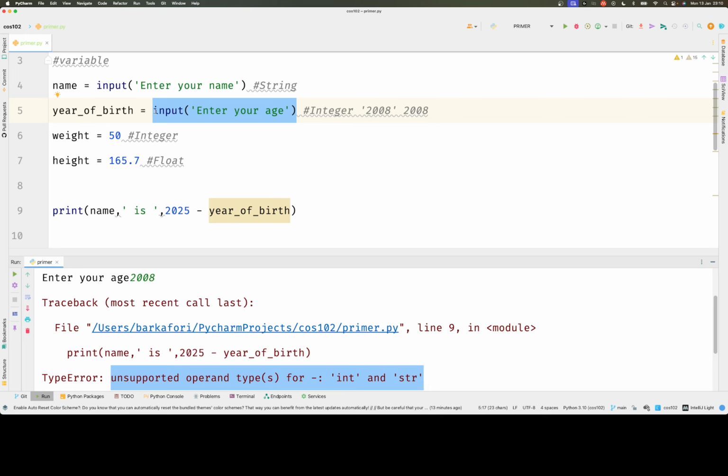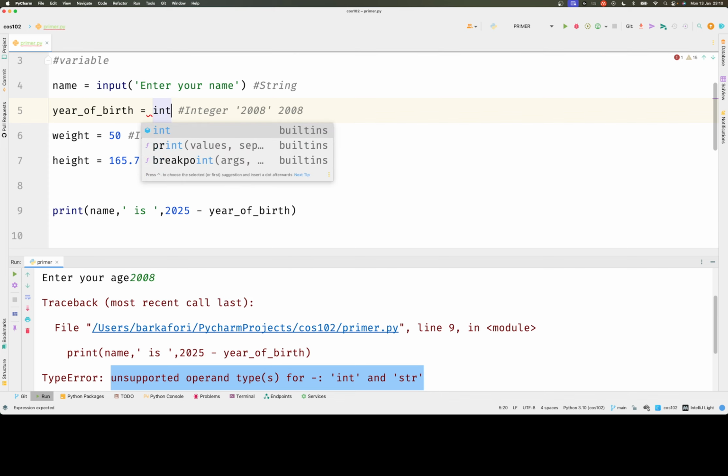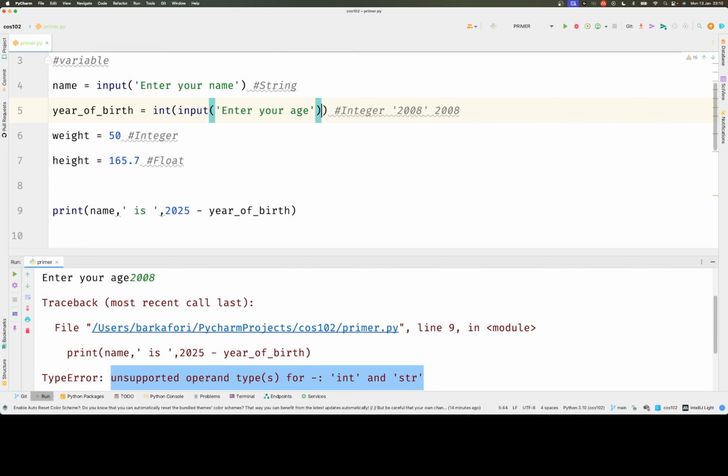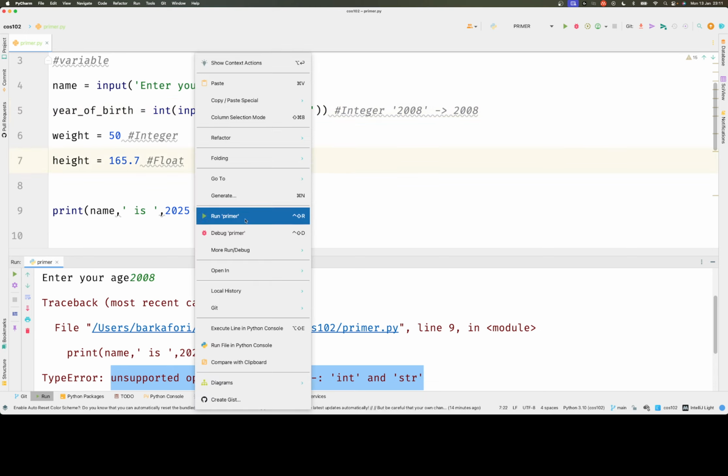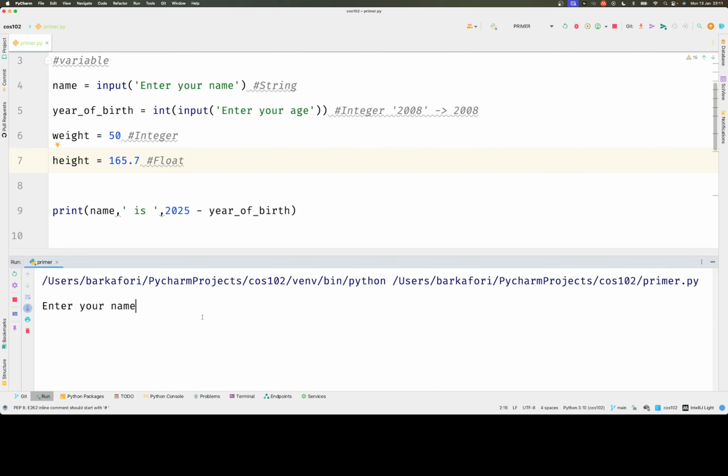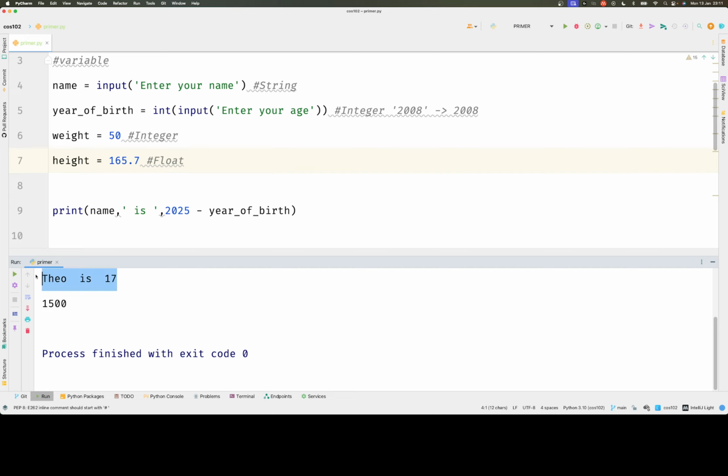So what we do is let me just cut this. So we just have int, then we can now have this within that. So what will happen is, once the user enters 2008, we'll have the 2008 string, then the int method is now going to convert it into an integer. So if we do this now, we should be able to get, so let me say Theo, and let's try 2008 again. So 2008, Theo is 17 years old.